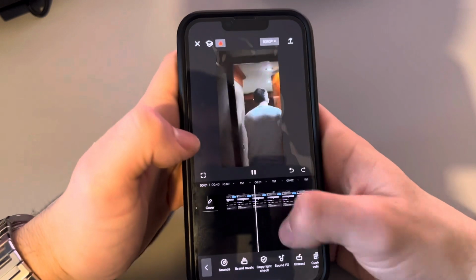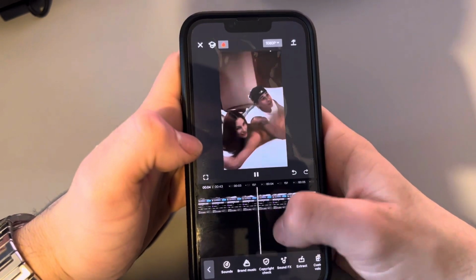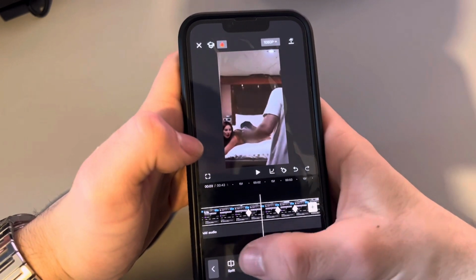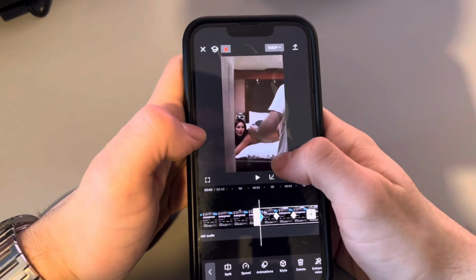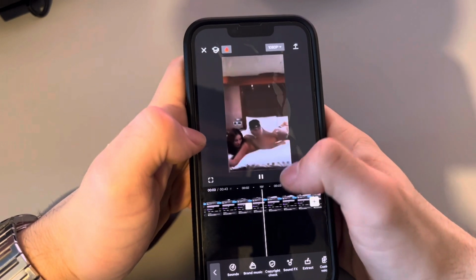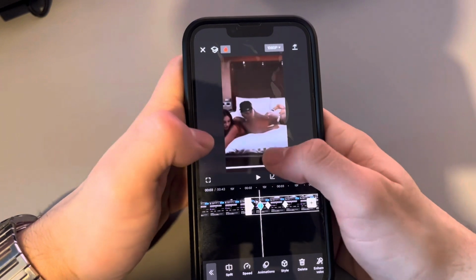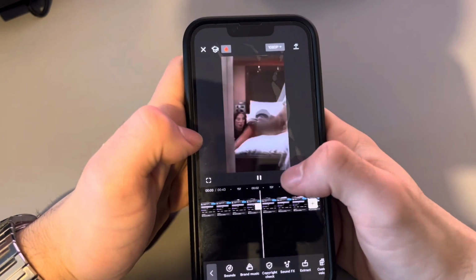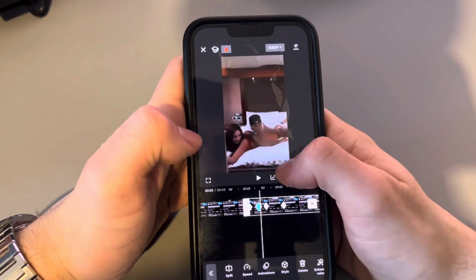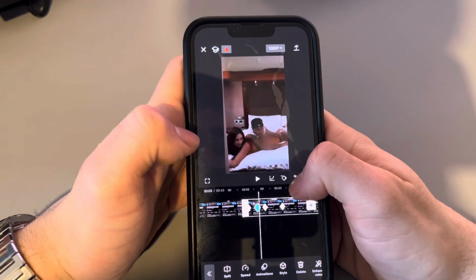There you go. We can add a little jump here, just to add to the excitement.